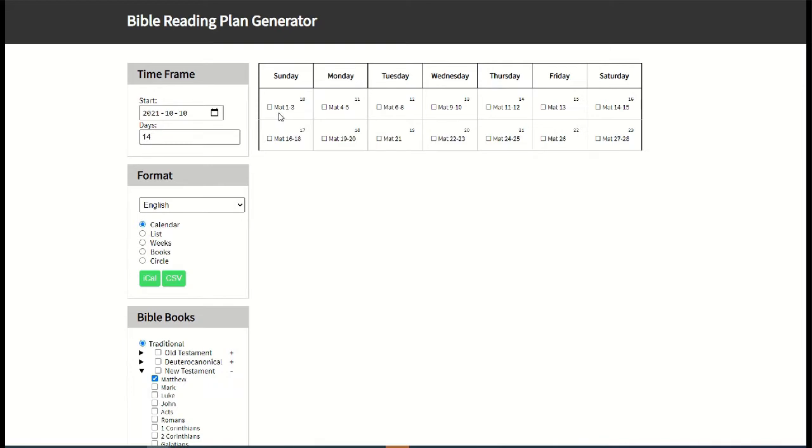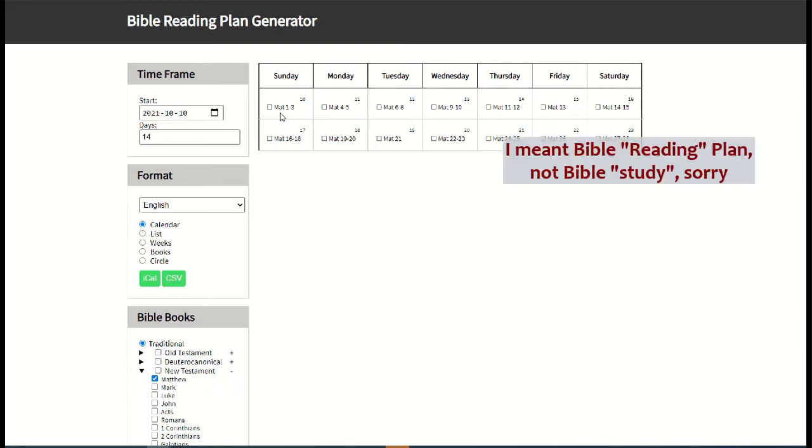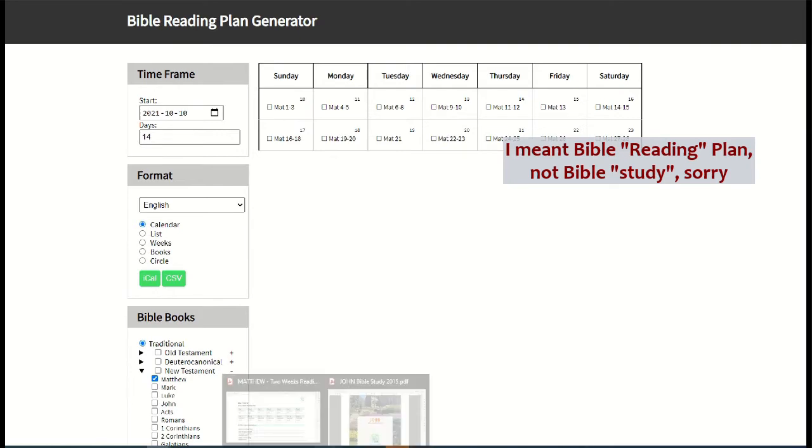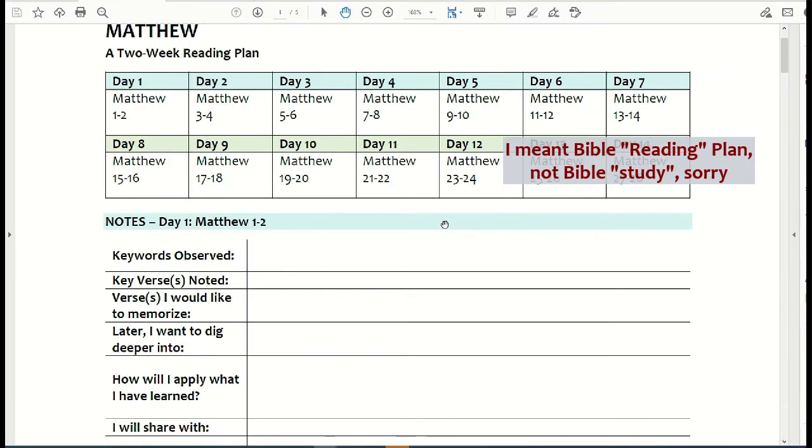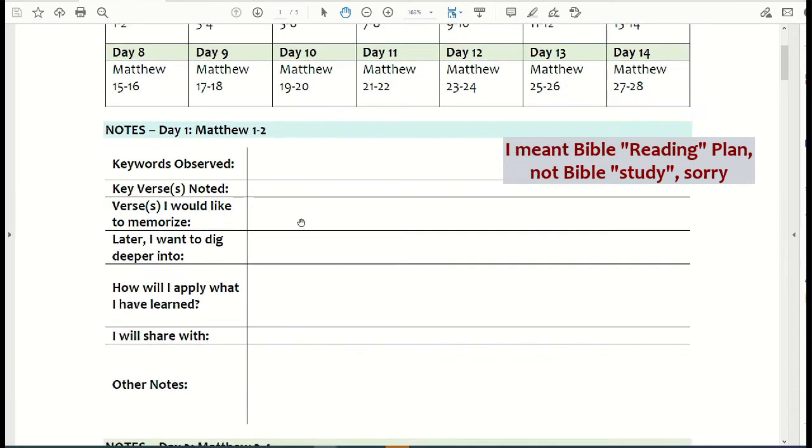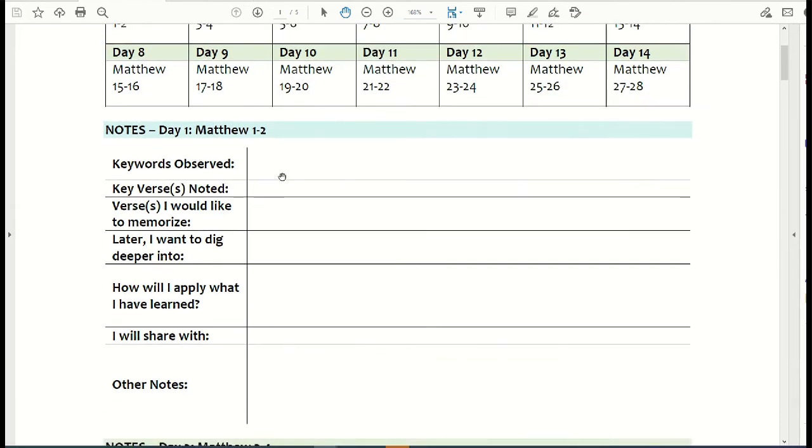So I work on Bible study plans, and the additional thing that you would have with the Bible study plan I've created here is that for each of the days, there is a space where you can write your key words or key phrases that you observed, the key verses you noted, what you want to memorize. Maybe you saw some words or verses that you want to dig deeper into. For example, we know that Matthew is filled with the phrase, the kingdom of heaven. You want to maybe dig deeper into that. You can put that here. Later, I want to dig deep into this.